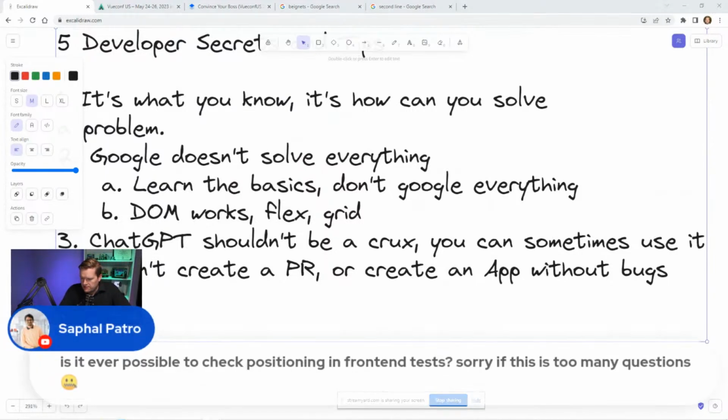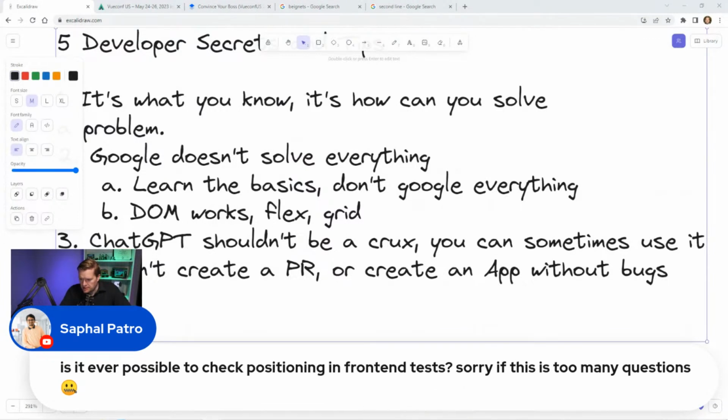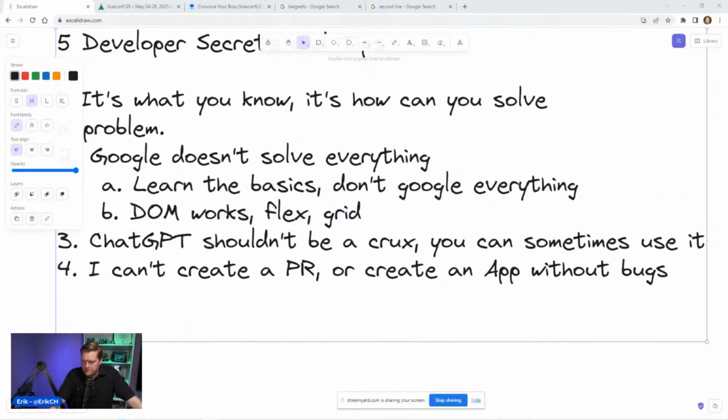Let's see here. Safel has a question: is it ever possible to check positioning in front-end tests? Sorry, there's too many questions. What do you mean by positioning in front-end tests? Yeah, give me a little more information on that.